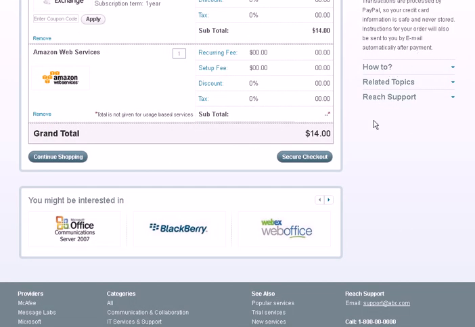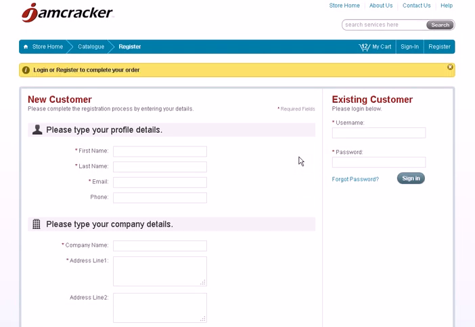Now I could click on this secure checkout button. Since I'm a new user, it's taking me to a page where, if I'm a new user, I would need to register, or if I'm an existing user, I just need to enter my username and password, right? Since I'm a new user, I would start registering. The first name is what I enter.